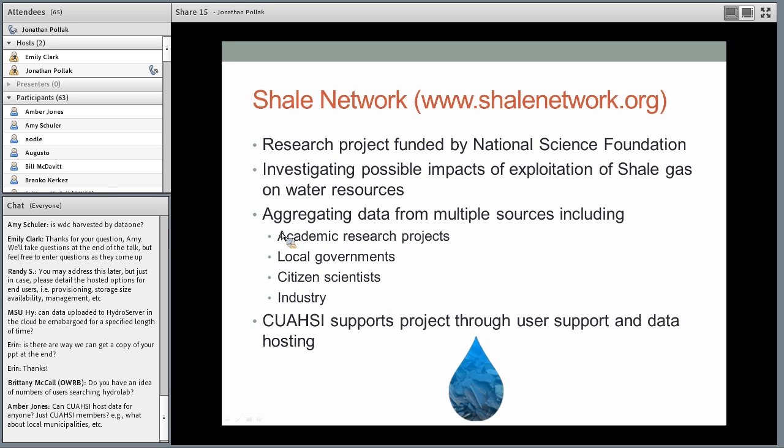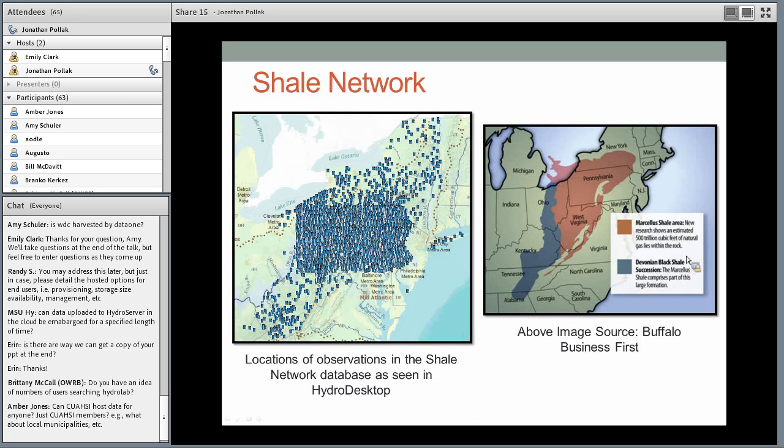You're getting data from all these different people, and they're formatting it to comply with our information model, and that data standardization is enabling their own analysis, as well as maybe analysis by somebody else that's not even included in the project, that's looking at their data as well as other data that are available. And CUAHSI supports this project through user support, so I spend a considerable amount of time with them, as well as we actually host their database in the cloud.